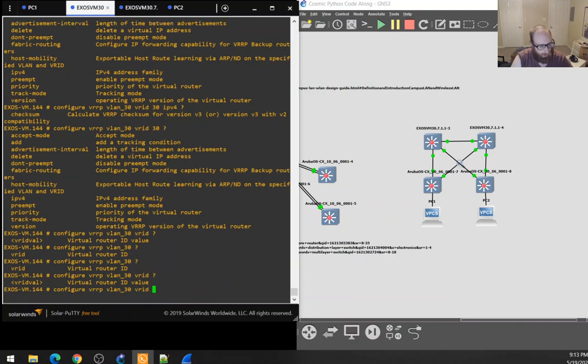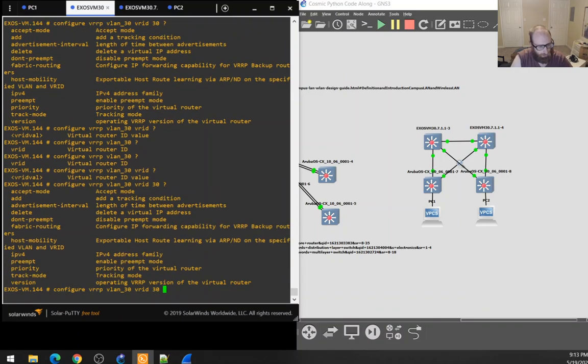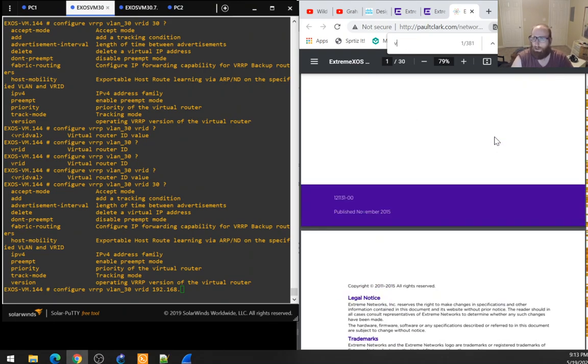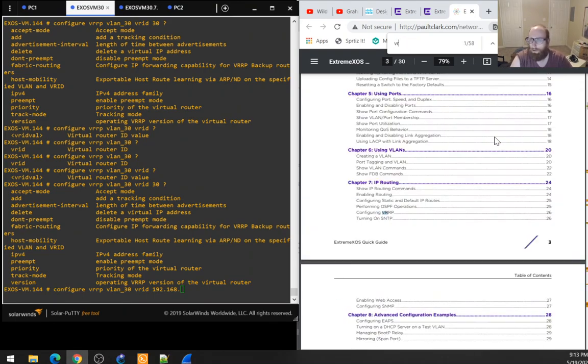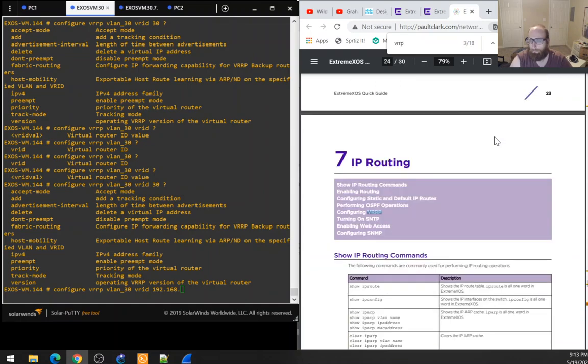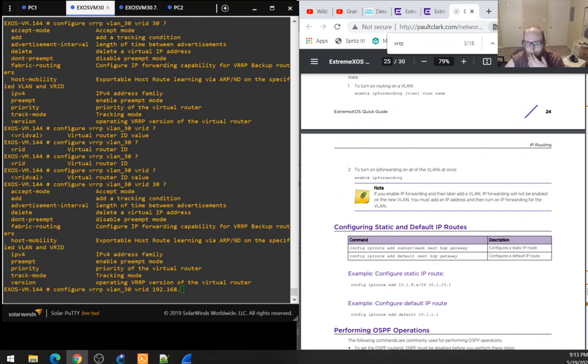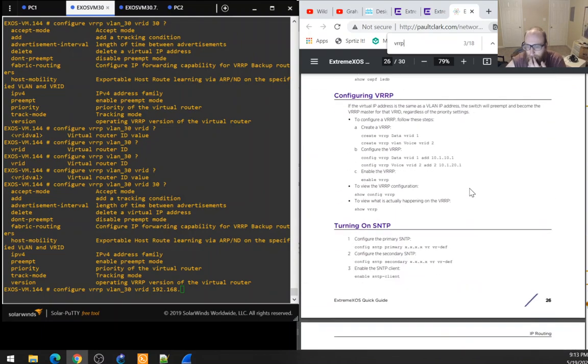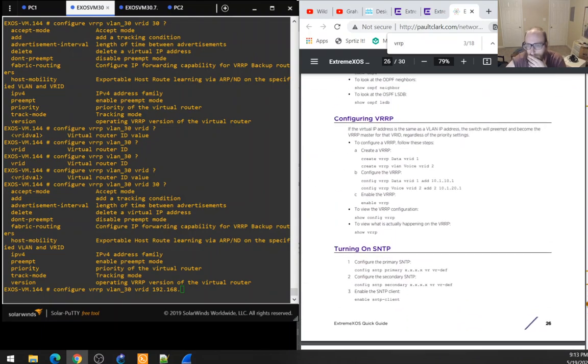Virtual router ID value. Is it 30 or is it? Now is that the... Let's just use the guide. That'll make things easier. Yeah, here we go. Oh, so yeah, okay.